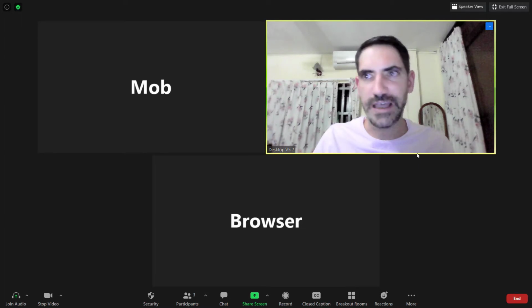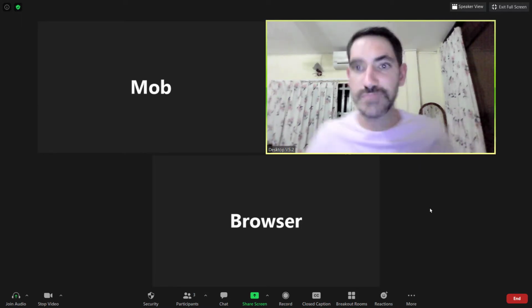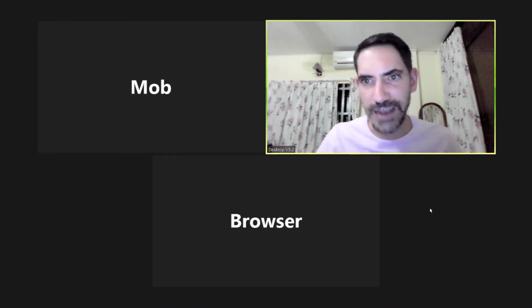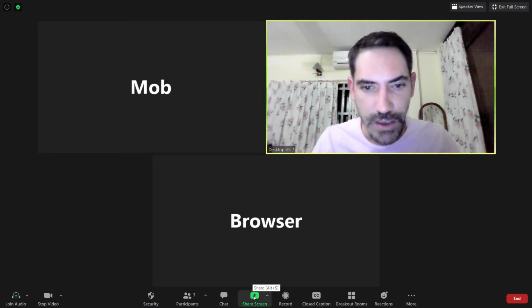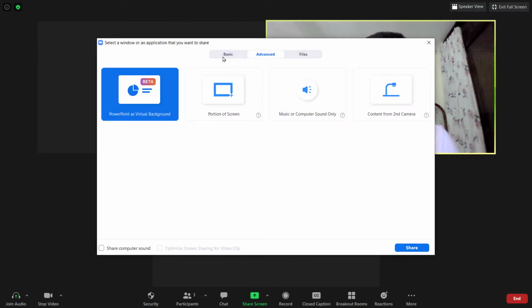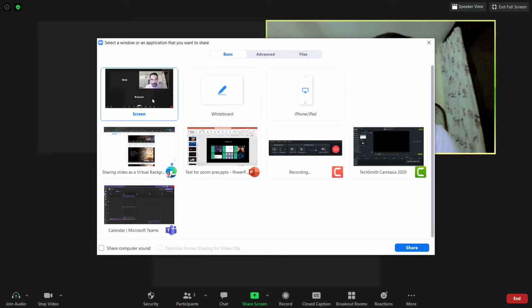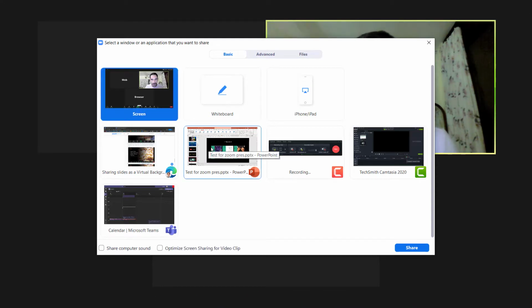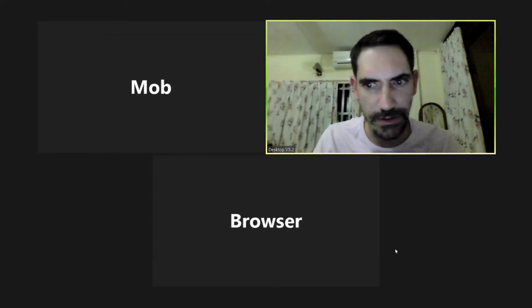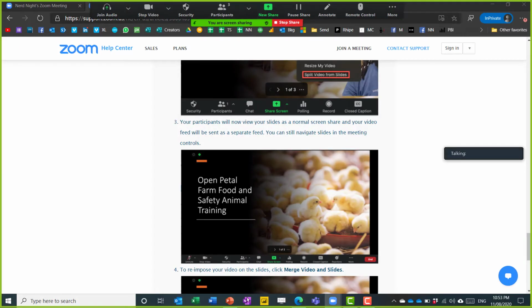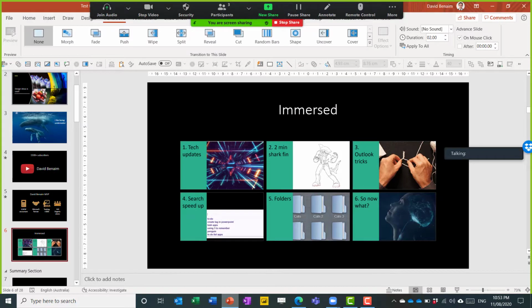From the desktop client, this works as well from a web browser or even from a mobile phone. So you click the share screen, and in the basic, you can either share your entire screen or you can actually share an application. I'm going to share my screen as well as whiteboard, but I'm not going to go through that now. So I can share my entire screen and then navigate to PowerPoint.